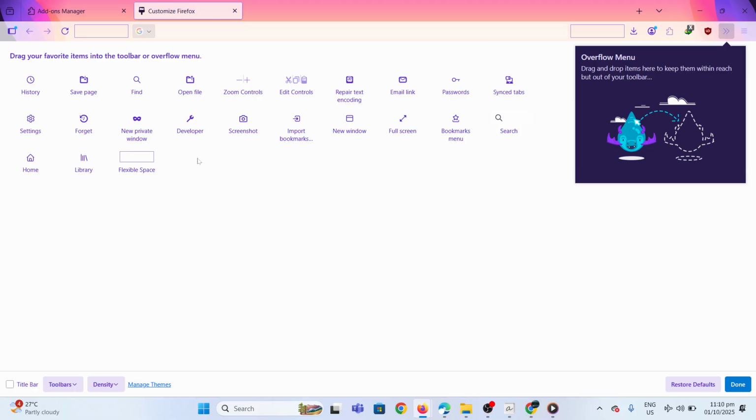Locate the button for your particular add-on here. If you can't find it on the toolbar, simply click and drag it from the panel onto the toolbar. This customization allows you to access it with just a click whenever you're using Firefox. Once you've arranged your toolbar to your liking, click Done to save your changes and exit the customization mode.